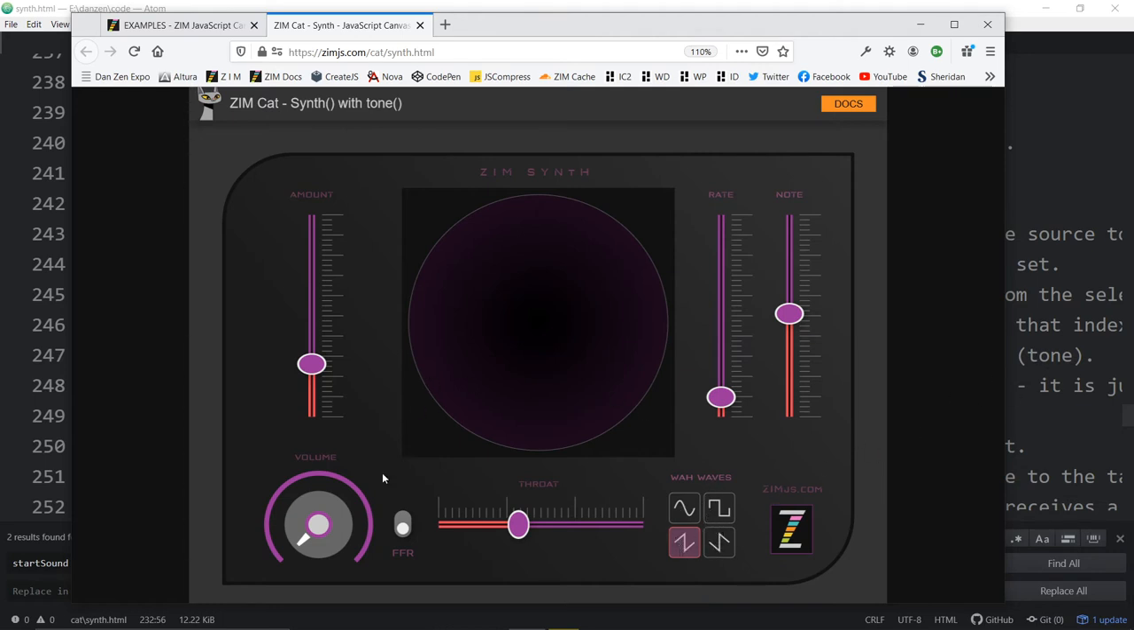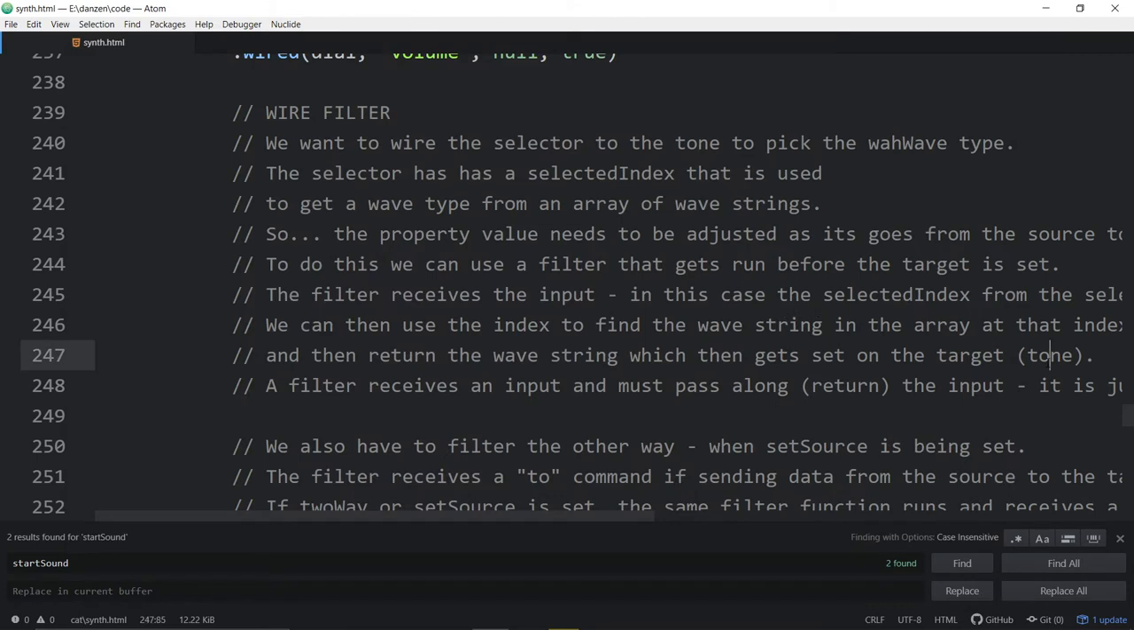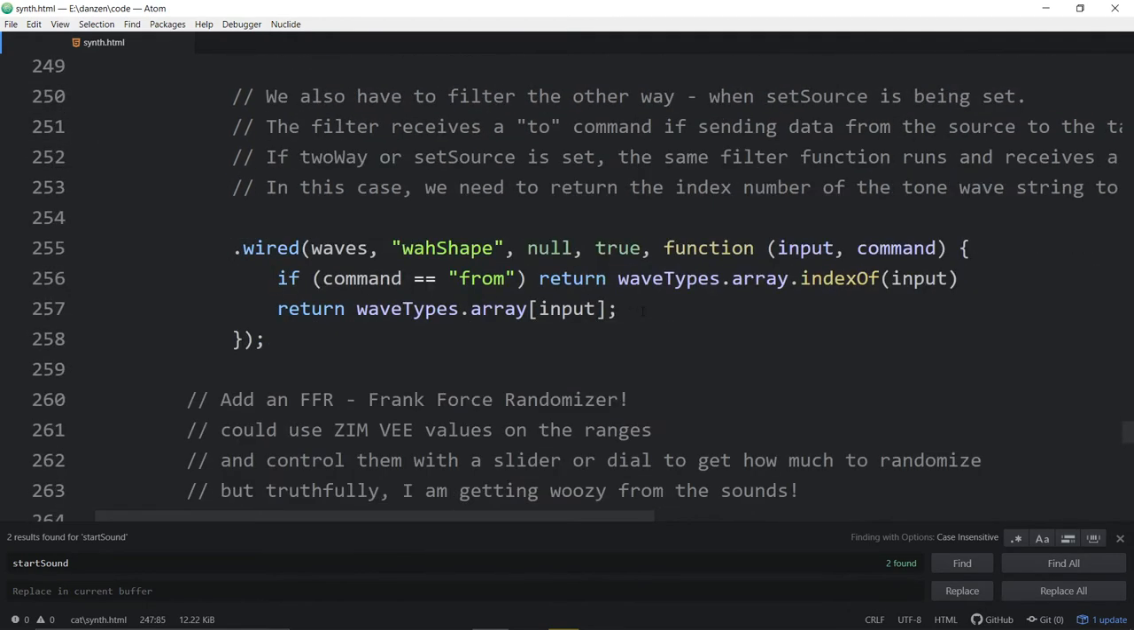And vice versa. When we first start off, we want it to start off on sine because this was set to be sine in the first place. That means if we change the tone to a square to start off, now remember that's the tone of the low frequency oscillator, the waveform of the low oscillator, if we set that to square up above, we want the selector to start off at square. So here's what we did for that. That's called the wah shape.